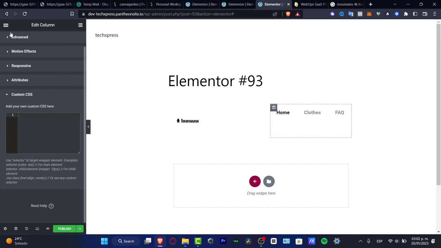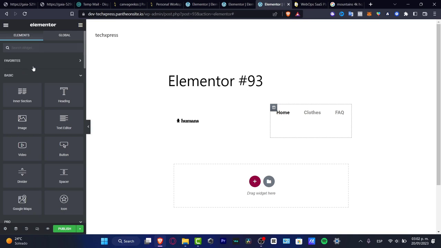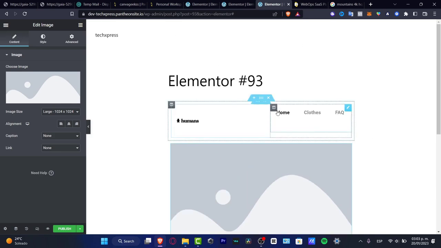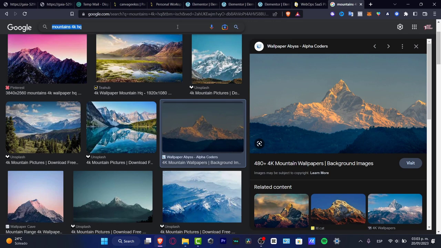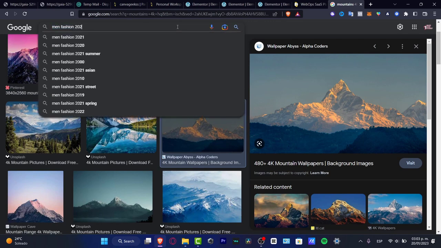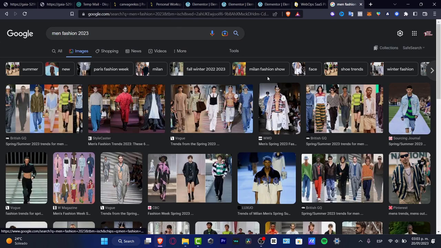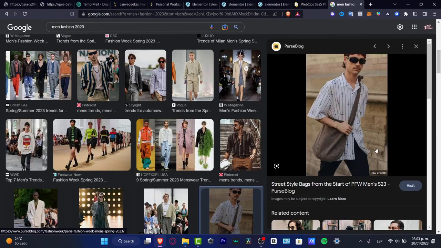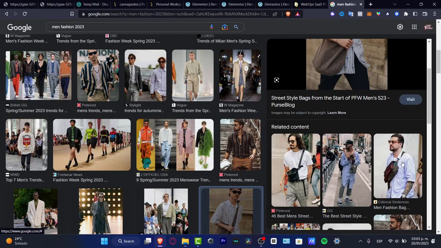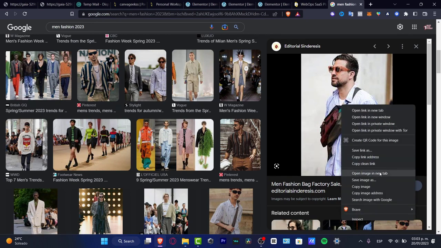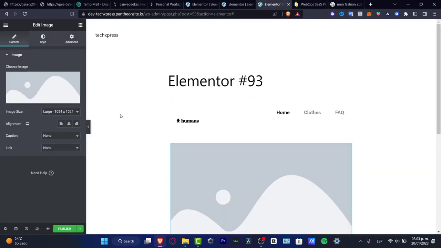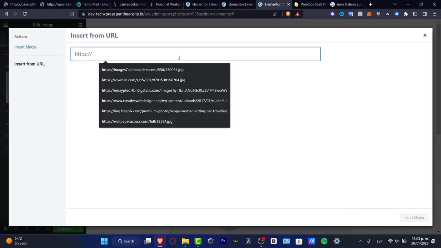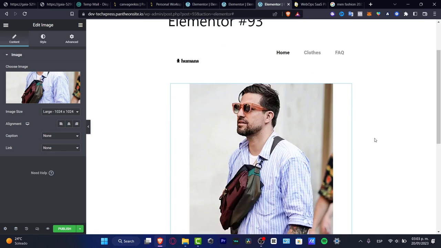So now let's try to add an image. So I'm going to go back here, I'm going to go into image, and I'm going to drag that in here. There we go. So now let's type something like clothes, or I'm going to go for something like men fashion 2023, so I can have more description about what I'm selling here. Let's choose, for example, this guy. I'm gonna copy my image address and paste that into Elementor. Here I'm gonna choose image, insert from URL. I'm gonna paste that, and here I have the inserted media.